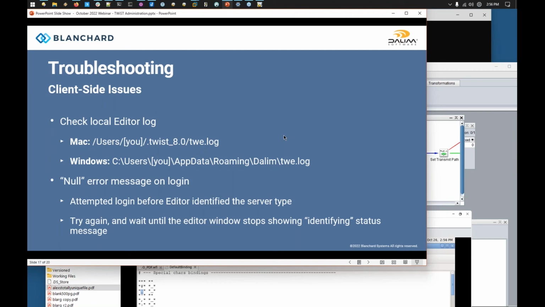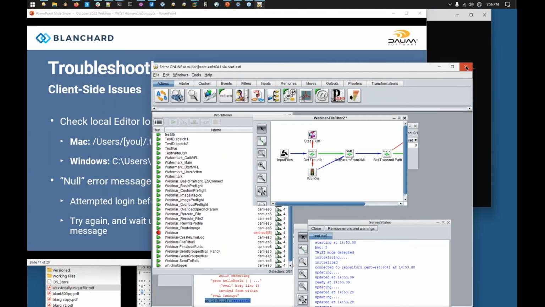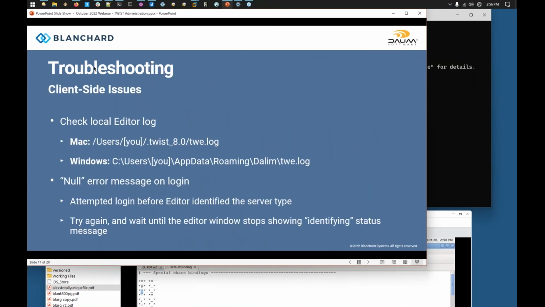Now the last bit, and I think this is really the one more thing after that: client-side issues. So if you're having issues not with the server, but connecting to TWiST from your local PC, there is a local file on your computer, and it's in a different path on Macs and PCs, but on Macs, it's usually under your home folder. I think I might have gotten that wrong. There's a hidden TWiST 8.0 folder. This is even for TWiST 9.